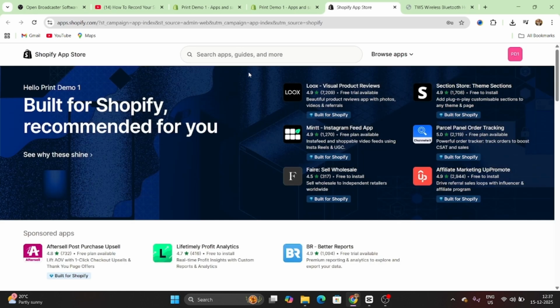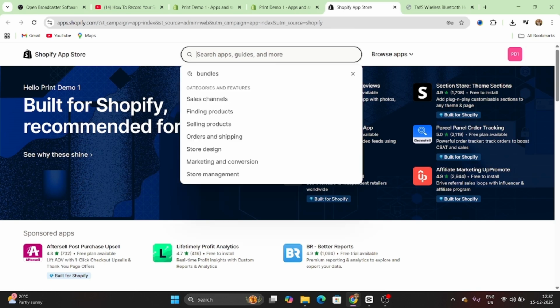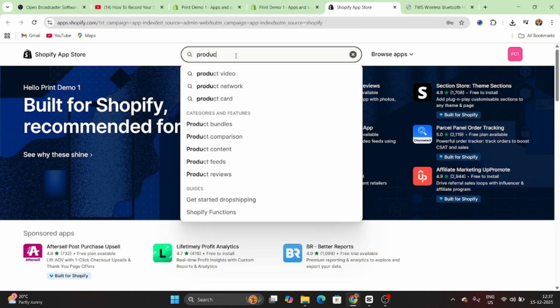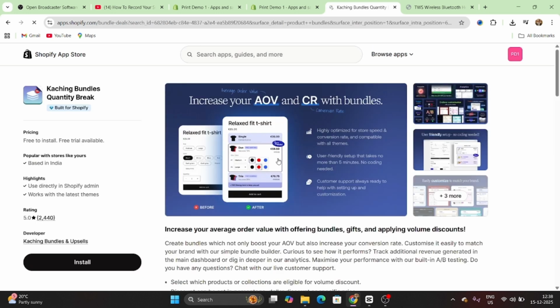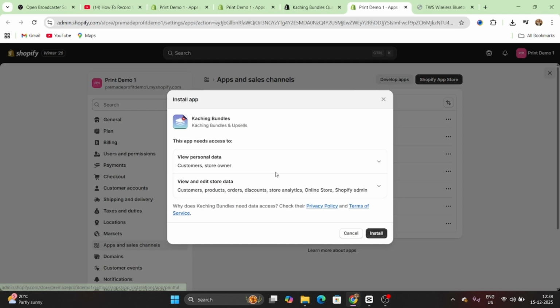After being redirected to the Shopify App Store, you're going to be searching for product bundles. Once you are here in this page, you have to search for this particular app which is called Catching Bundles and Quantity Break. Click on this and then you're going to be clicking on the install button. Then you're going to install this particular app.